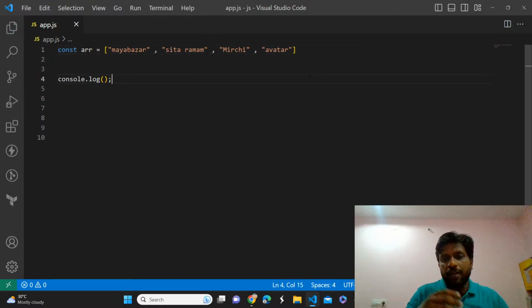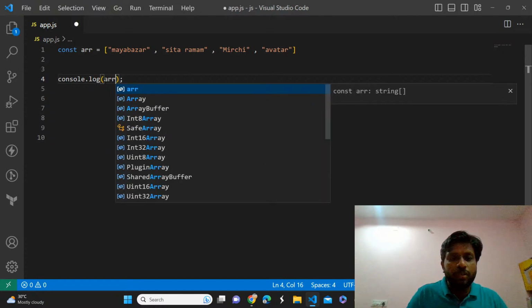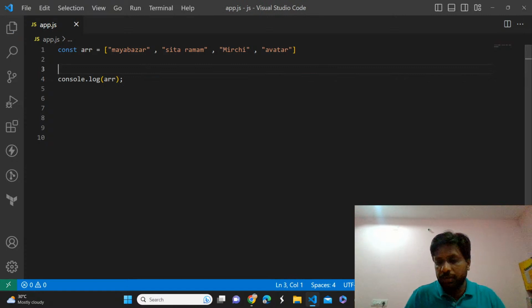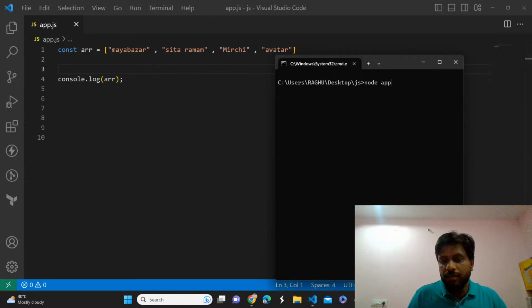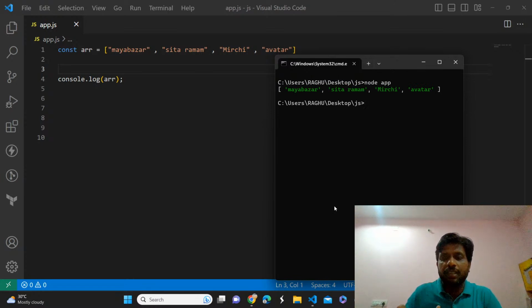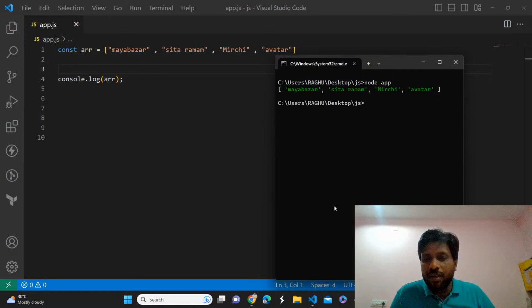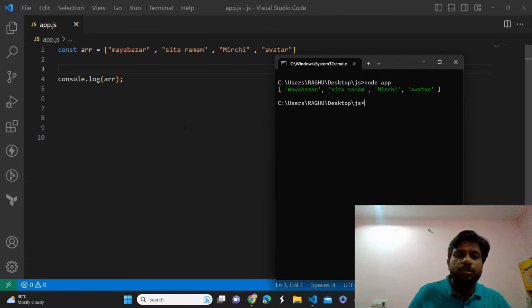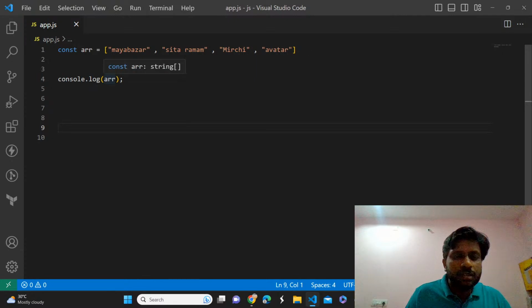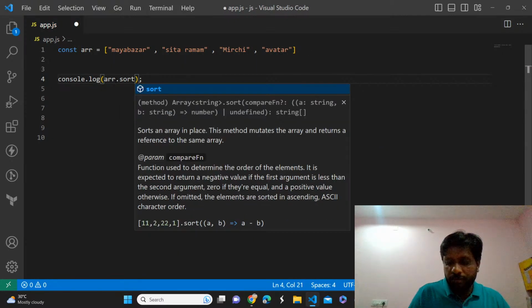Now, because I want to sort it and display things in alphabetical order, if I print the array here, it just displays Maya Bazar, Sitaramam, Michi, and Avatar. Just tell me what is the proper alphabetical order. Which movie should come first? Avatar. Then Maya Bazar, then Michi, and Sitaramam. So it's very simple, just do array dot sort.